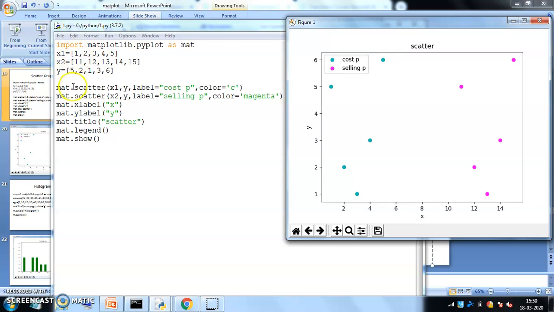First, x1 is 1 and the value of y is 5. This is x1 and this is y. The first point of x1 is, suppose, this, and the value of y is 5. This point has been created. Then the value of x is 2 and the value of y is 2. Then this point has been created. The value of x is now 3, which is in between 2 and 4, and the value of y is 1, that's why this point is here.